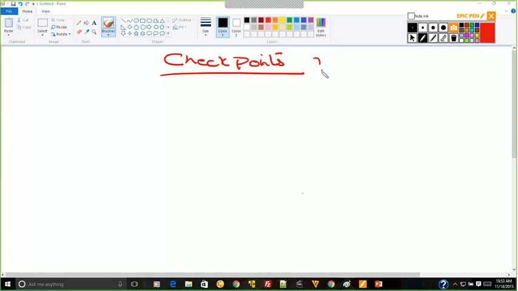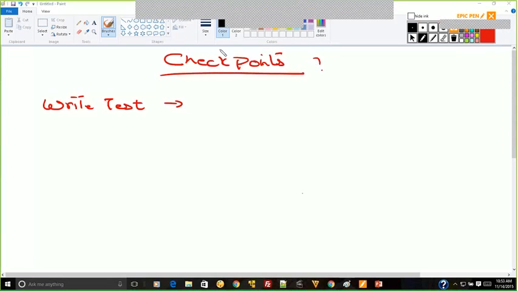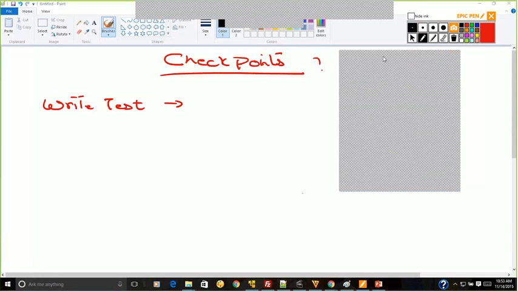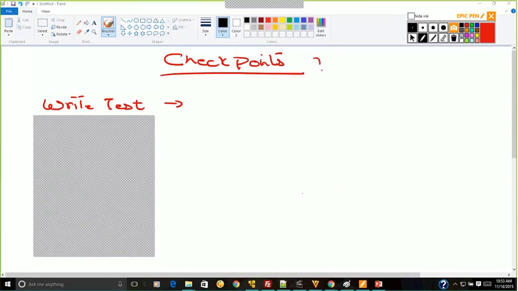Checkpoints. Now, what is a checkpoint? When we write a test case, what did we do here? And when we say we executed the test case, what did we do here? Can anyone tell me what we did when we executed a test case?